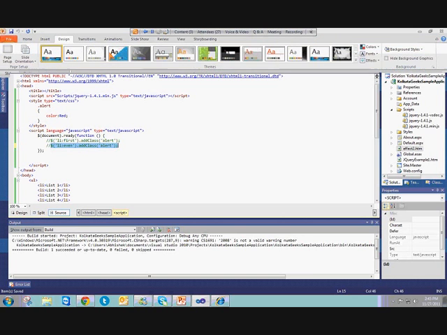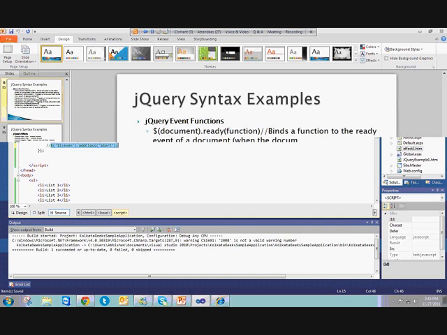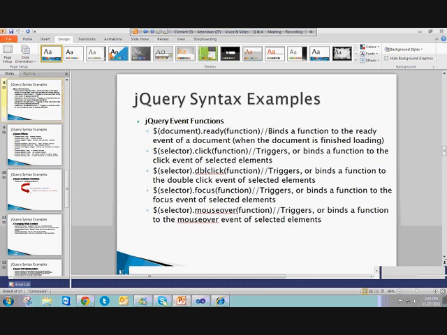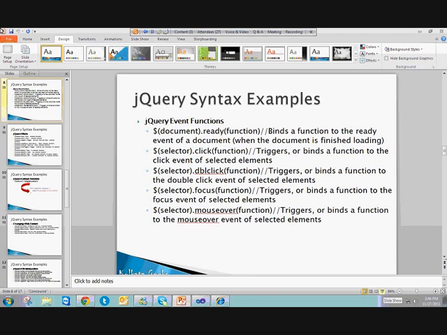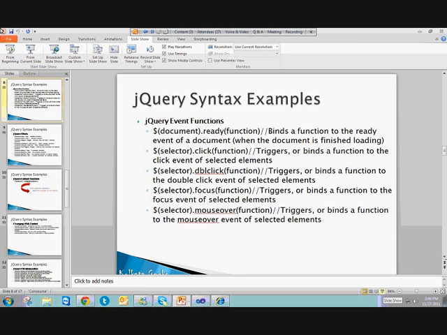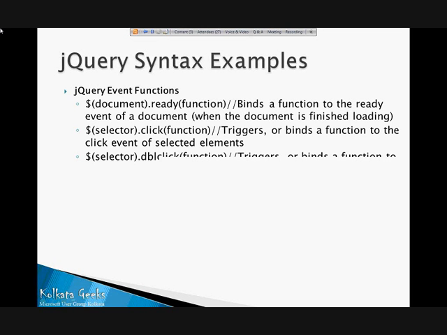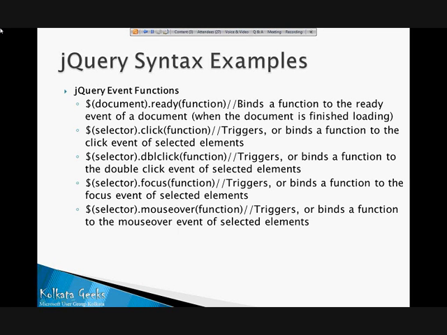So here we can see a couple of events. So we can bind click event through use of click. Another is double click, focus, and mouse over. There are some other events also. So we can use these events in our application when we require.